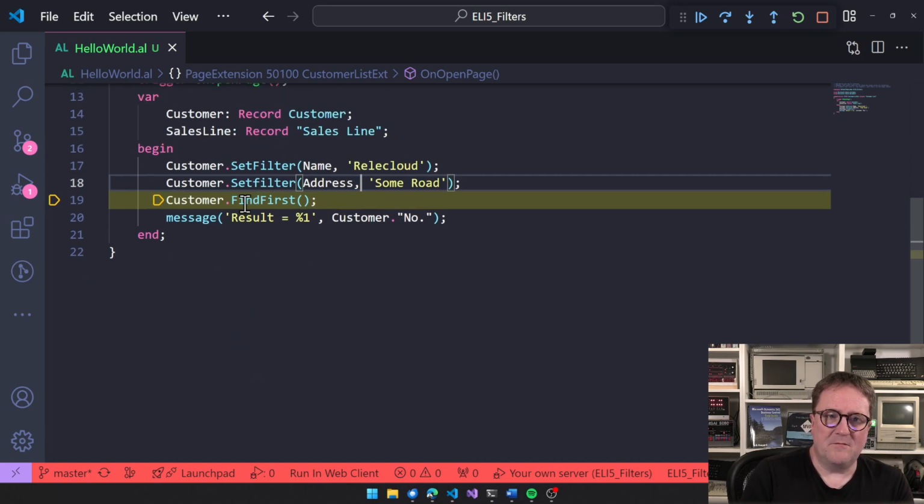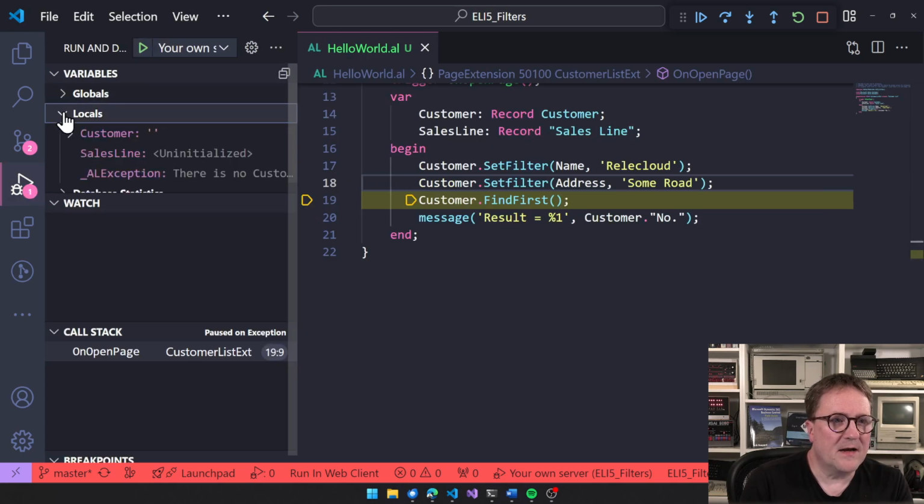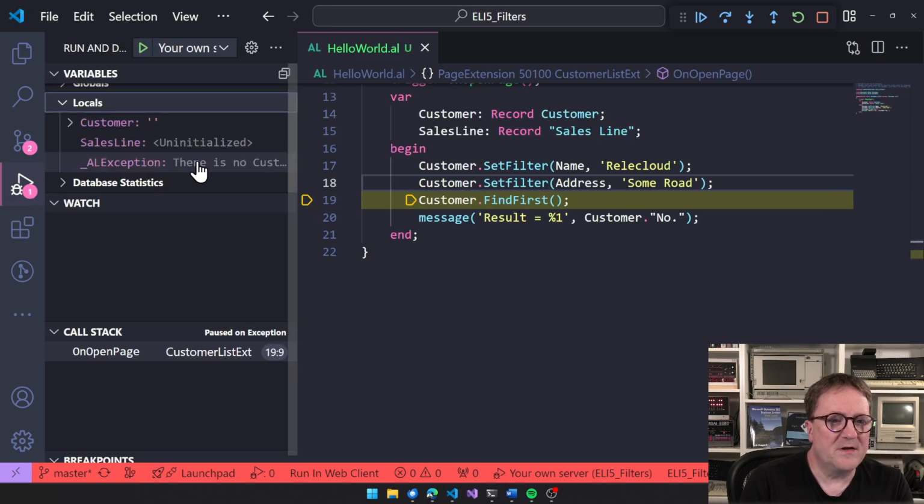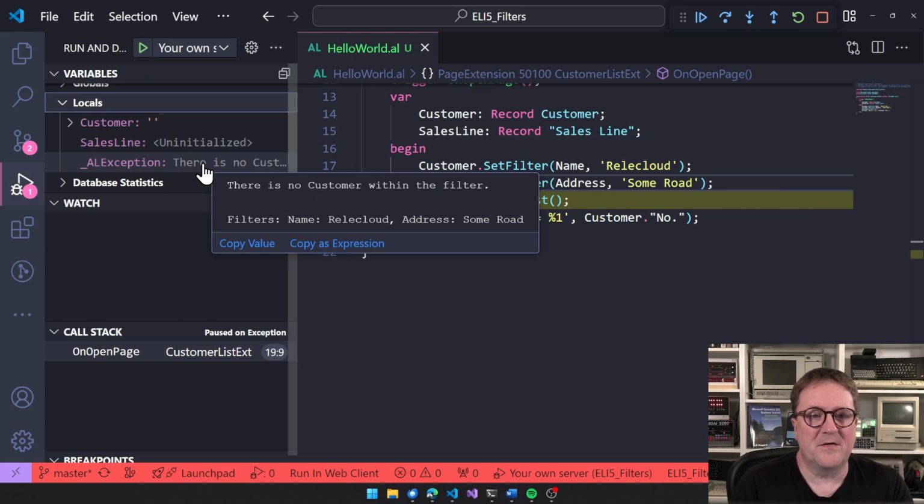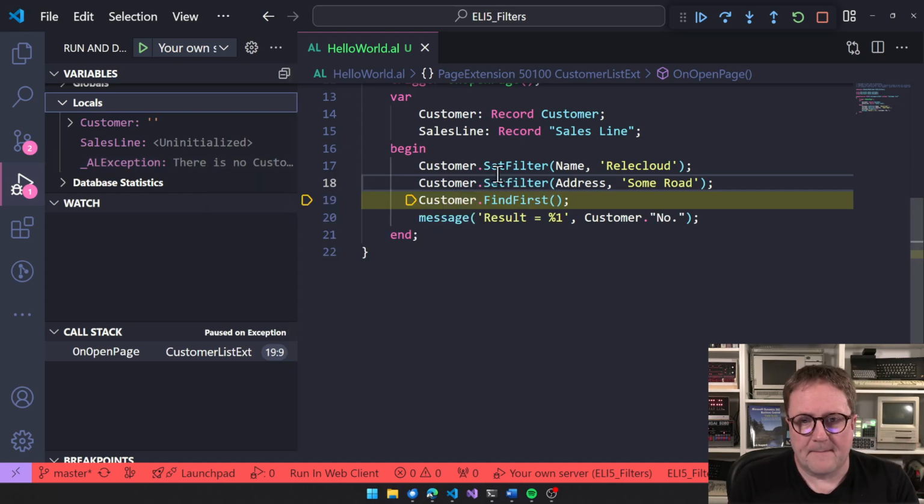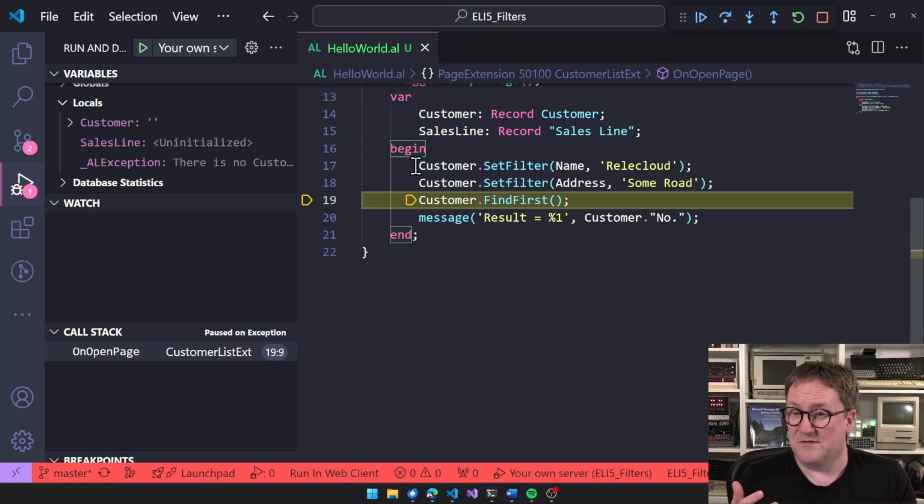So now find first, and if we go in here and look at locals, we will see that there's an exception saying that there is no customer within the filter. Filter's name, Relay Cloud, address, some road. We set 2 filters, nothing happened. As soon as we call find, it fails.